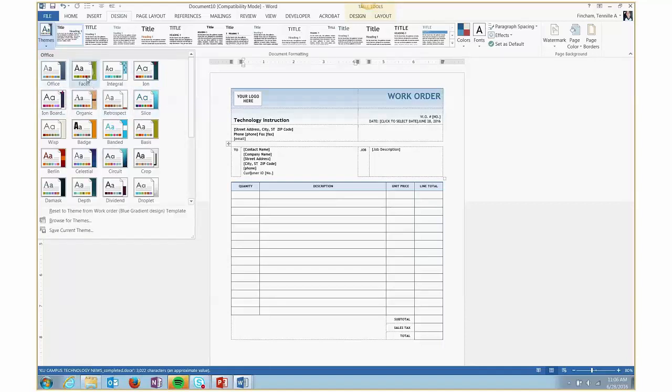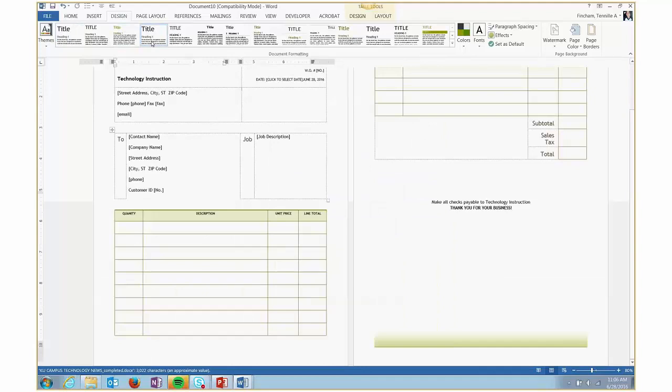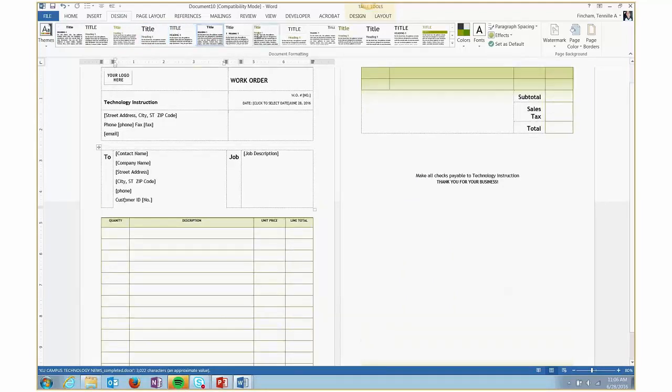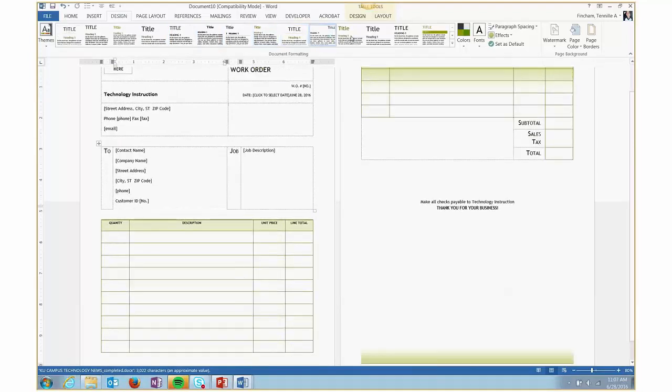So let's just click another one here. Let's click this Facet to see. Right away you can see that this is going to change the color scheme pretty substantially. The other thing that themes control are the different paragraph and character styles, so things like the style of character for titles, for headings. As you cycle through each one of these, you can see the different changes that it makes depending on the character style that's being used. So it's a really quick way to change the entire look and feel of your document without having to get too deep into a lot of changes that way.